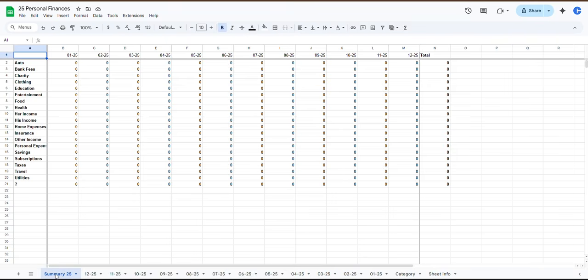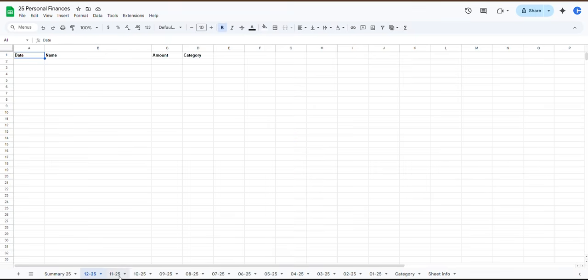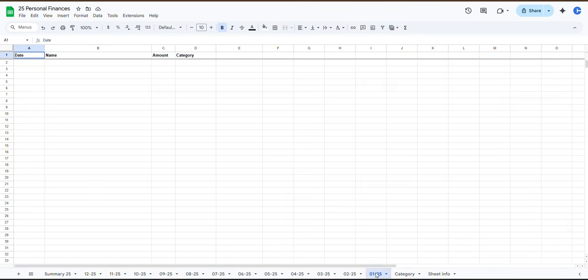So we have Summary 25. Here is where you are going to see the breakdown of every month. So this column is for January, this column is for February, and you're going to see the total of auto expenses for January here, and so on. Here you're going to see the total for the annual for each category. Every month will have a separate tab. So this is for December, this is for November, all through January.